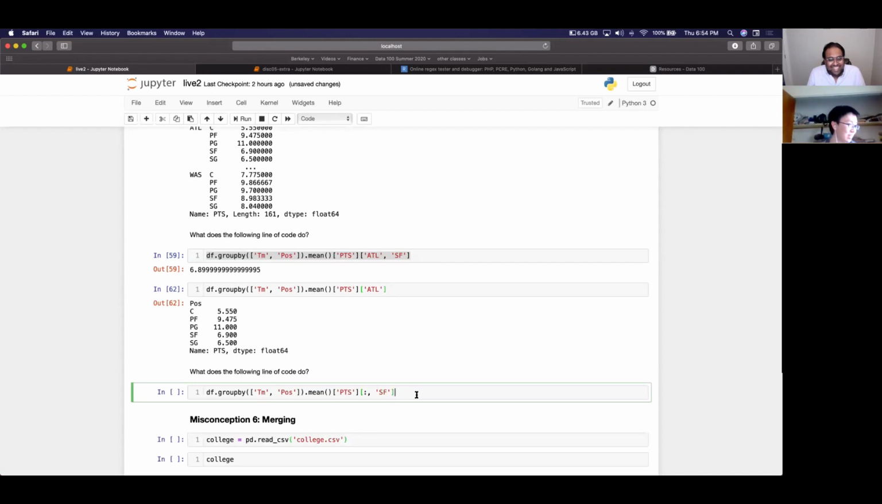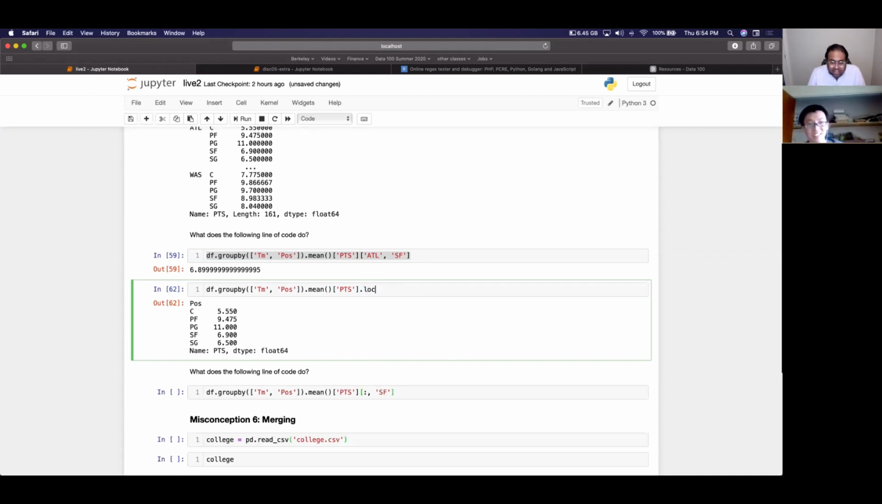If you do .loc, I don't believe .loc works here. .loc doesn't work. The reason it doesn't work is because you have a multi-index. So you can use .loc, but the first argument in your .loc would be a list of two things. Let's experiment here. You can do .loc, but you would have to do, would this work? Yeah, I think that would work.